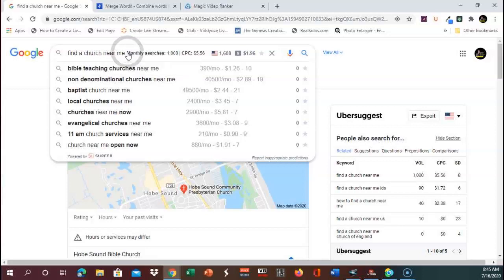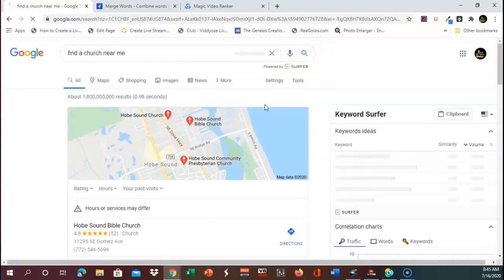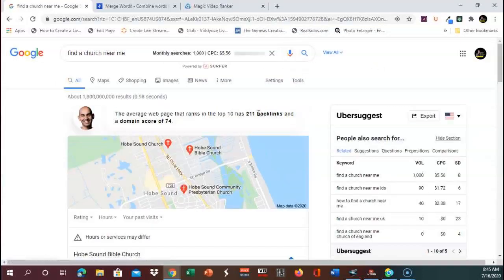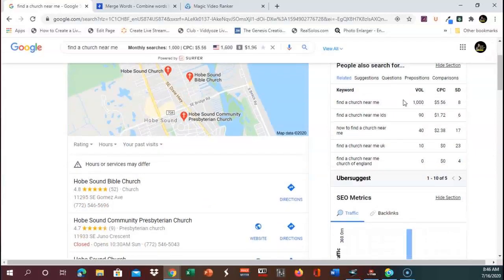Okay, here's the keyword search: find a church near me, and of course this is specifically if you are in a ministry or a non-profit. You could drop in whatever. So Ubersuggest shows the volume. This is the volume per month. And with that volume per month, it also shows the cost per click. So it looks like, okay, find a church near me is of course the big volume.